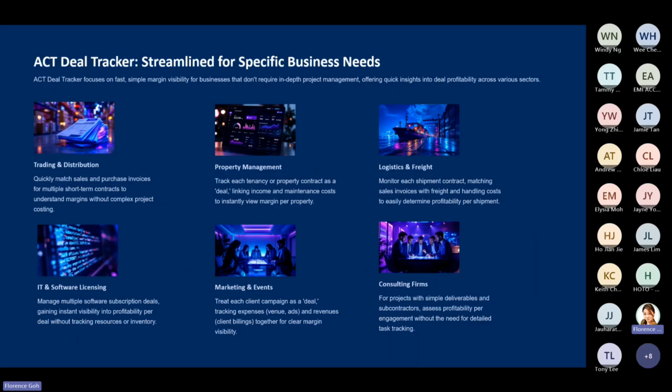Now, you may think, does it really work for me? Let's look at the types of industries that may benefit from this Deal Tracker. For example, trading or distribution deals: a distributor that sells goods under multiple short-term contracts, or even main contractors or developers who purchase on behalf of subcontractors. These are cases where the sales and purchase invoices need to be matched quickly to understand the margin without detailed project costing.